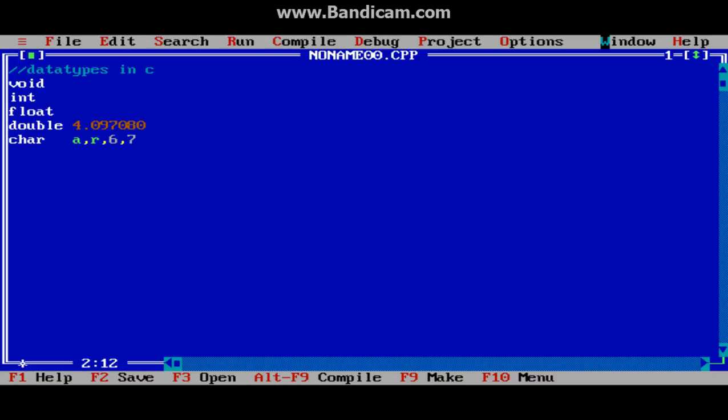And according to size, void has no size. Integer is of 2 bytes, float is of 4 bytes, double is 8 bytes, and character is the smallest, that is 1 byte.